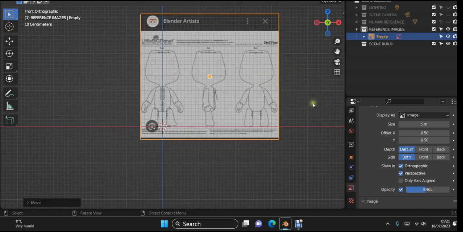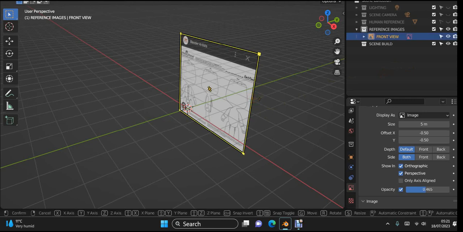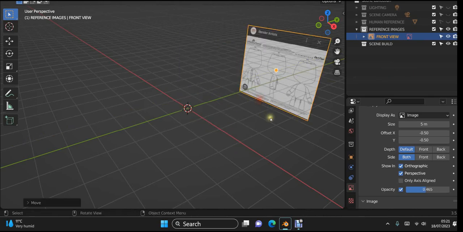When we come to mirror one side over to the other, because if you get it right you'll need to build half a mesh. So that's the front, I mean, so I'll rename that to front view, if I can spell. I'll grab that on the Y and take it back 4 meters.